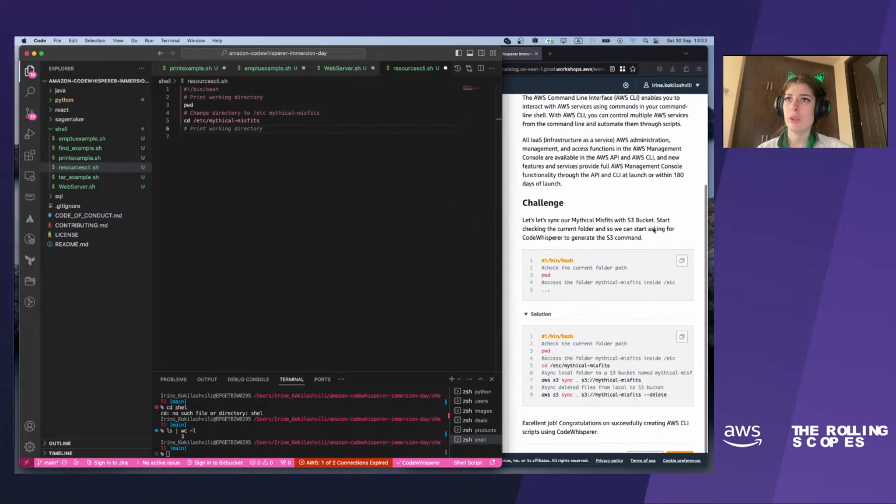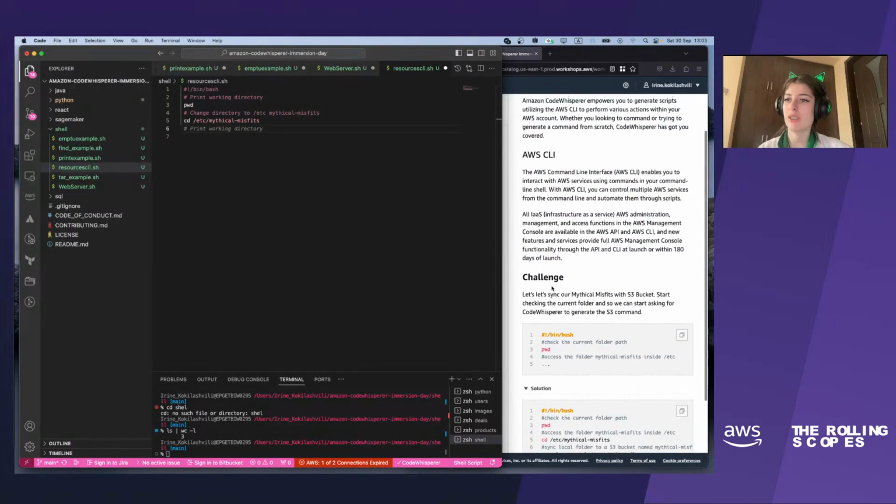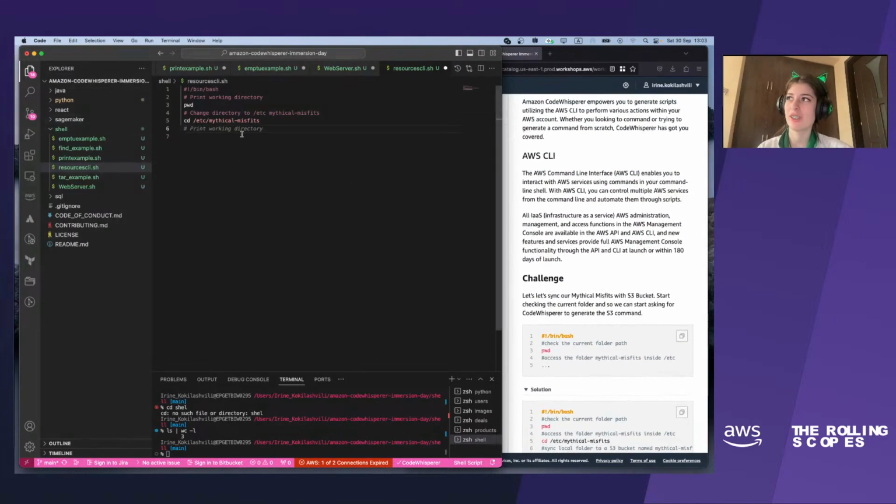And yeah, what do we have to do? We have to sync our folder to the S3 bucket. Okay, we're not gonna look at what's going on there, right? Let's sync folder to S3 bucket mythical misfits. Let's ask it to generate. Okay, perfect. AWS S3 sync. Okay. And now what do we have to do?